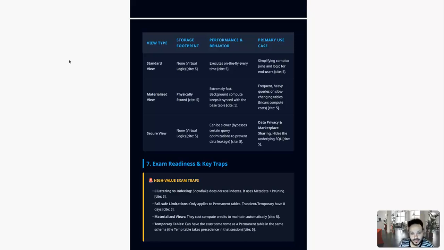And you also have the secure view. A secure view can be both standard and materialized; both of them can be secure views. You add that for data privacy, so there is no data leakage from your view.